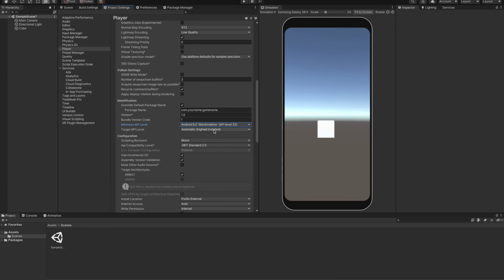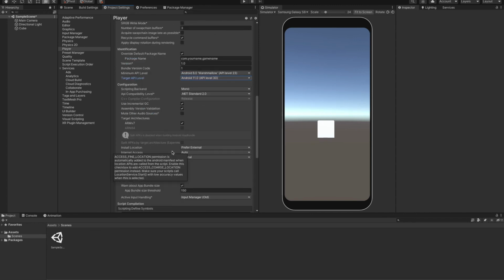Target API level: I would suggest you choose the highest one manually, not leaving this option on automatic. For now I select Android 11, API level 30, because it's the latest stable one. I will still be waiting for API level 31, so that's fine. It will still cover a lot of devices in this range. Another thing, the scripting backend: as we did for iOS, it's good to select IL2CPP in this case too. And for target architectures, it's good to select ARM64 too, not just ARMv7.